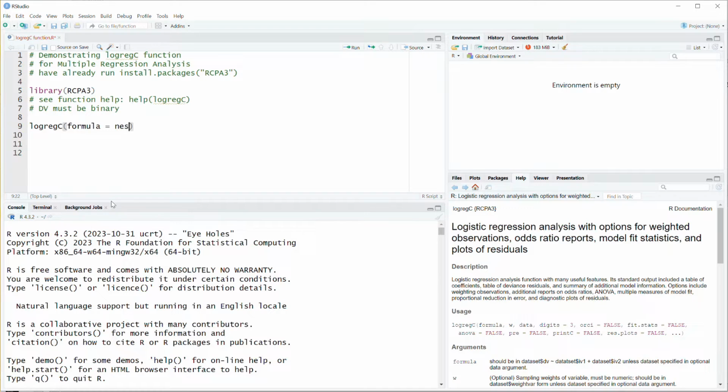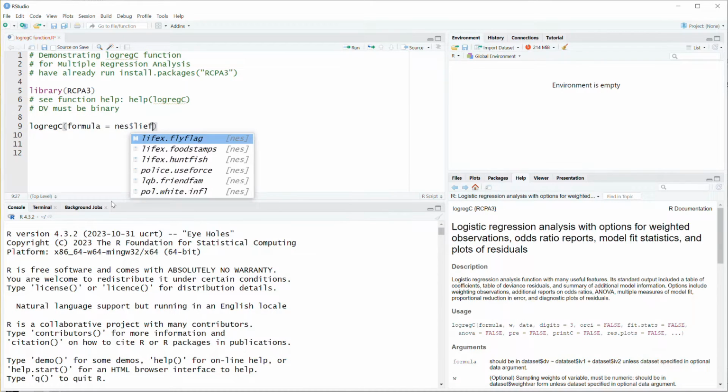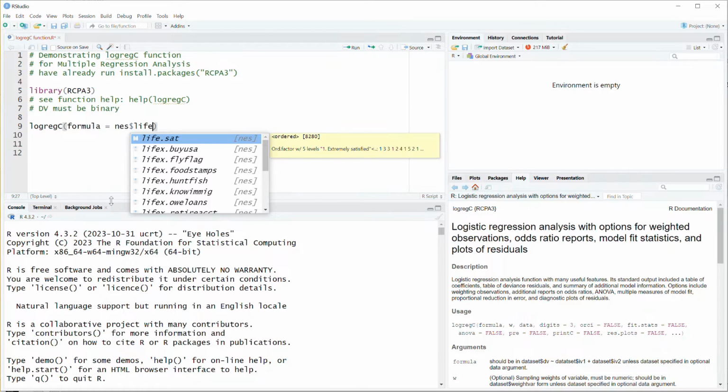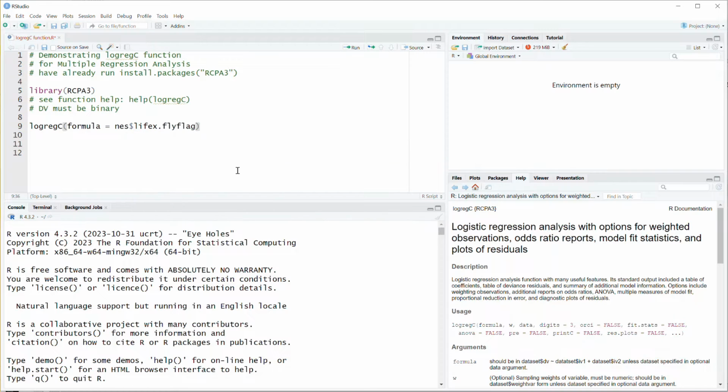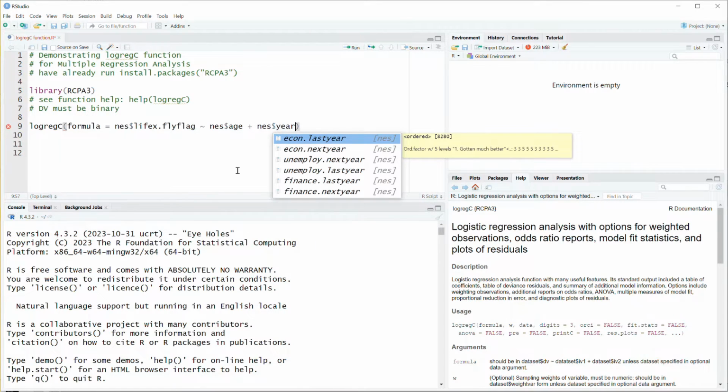An example from the NES data set: they have these really interesting examples about life experiences. One I thought was interesting was flying the flag, whether people fly the flag or not. So let's estimate the likelihood of flying the flag as a function of respondent's age, let's say, as well as how long they have lived in their community.